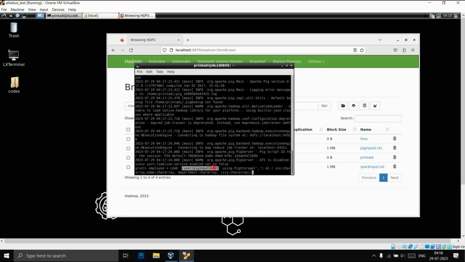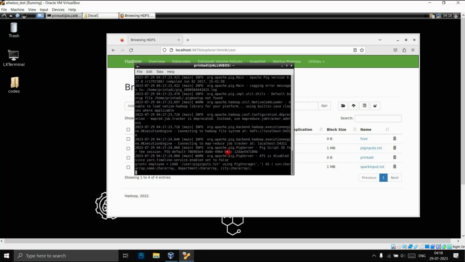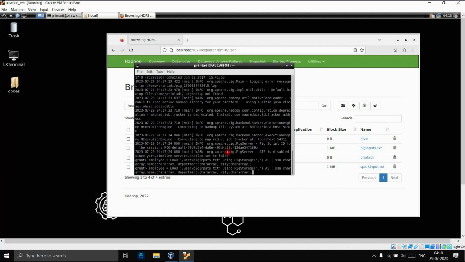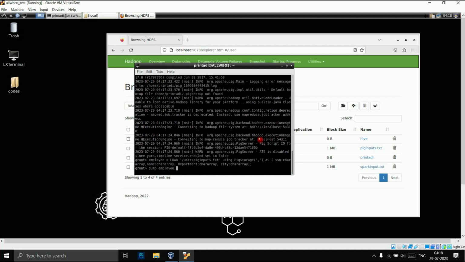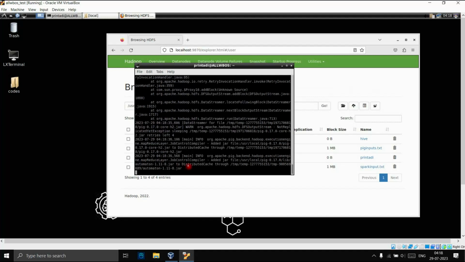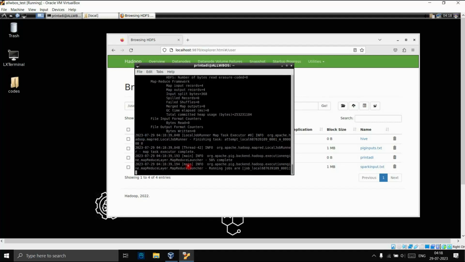Let me just open it. So just press enter. So now it's being initialized. Employee variable is being initialized. Now what you need to do? Dump employee. So it will show all the contents inside pig inputs.txt, and by default it will be using the map reduce. Okay, so let me just check. Yeah, so by default we are in our map reduce execution mode. Fine, just press enter, dump employee, and map reduce will be initialized and it will act on this file.